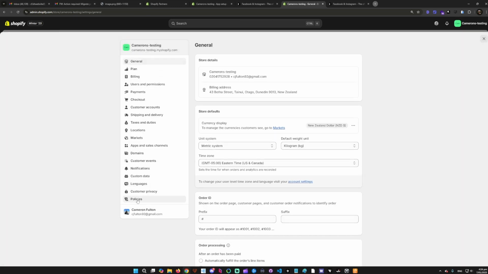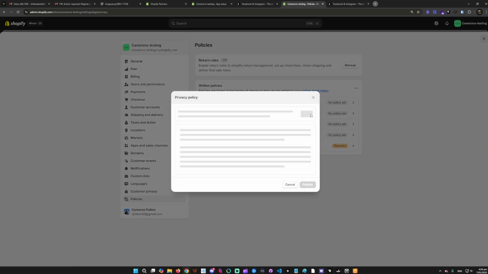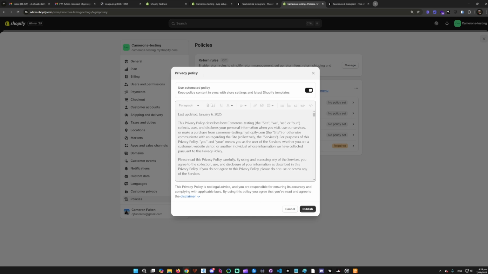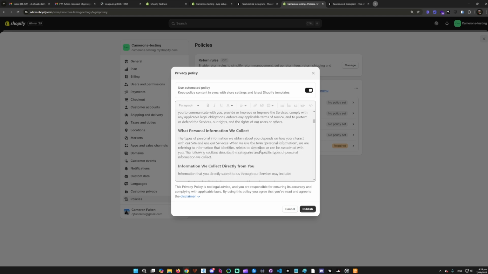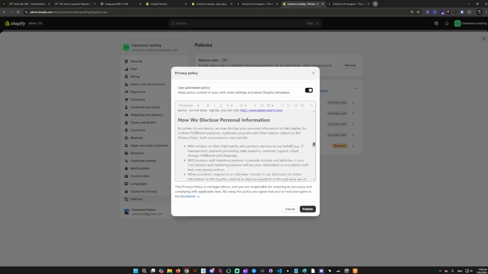So if you go into settings and then policies, this is where you can set up your policy. So this is your privacy policy, refund policy, terms of service, and shipping policies. Google mentioned, I think, it only needed privacy policy and terms of service. So what you can do is just click on this and you'll see here an option to use automated policy. Shopify actually provides a template for automated policies just as a blanket. So I'd recommend going through here, reading this information. Completely up to you if you use it, but it's a great starting point.